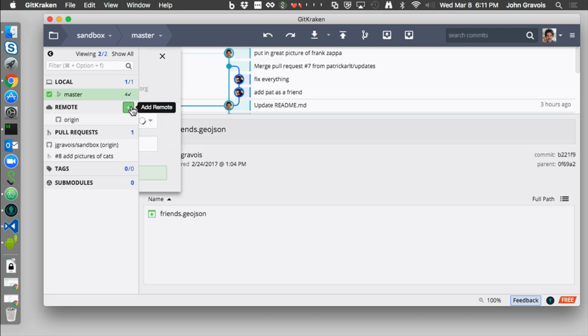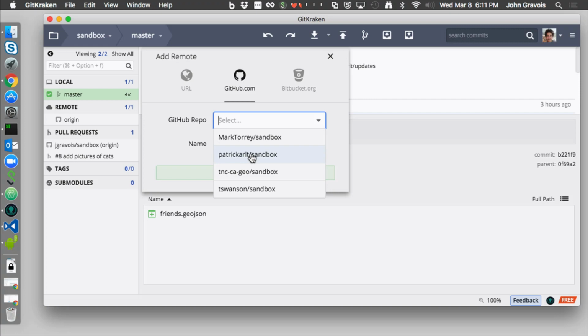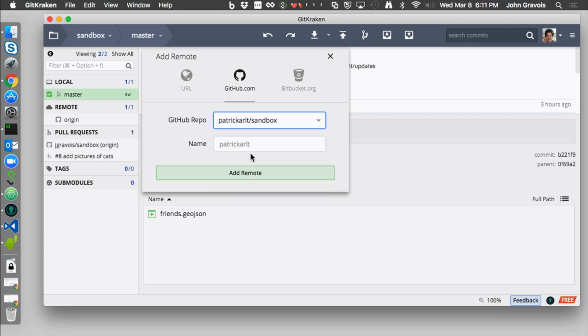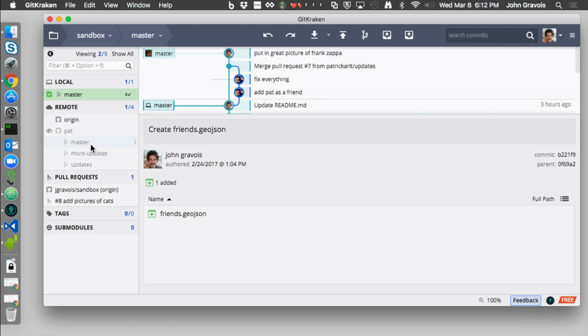So I don't need to use the command line. I can use the terminal here. And I can say, look at here. GitKraken says, I can see, I'll make a web request and figure this out. Patrick Sandbox. And I don't want to call this Patrick, I'll just call it Pat. Now I've got another remote here. And instead of add the remote and fetch, GitKraken is just kind of helping move this along.